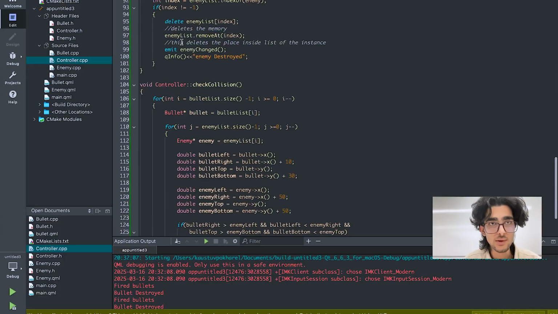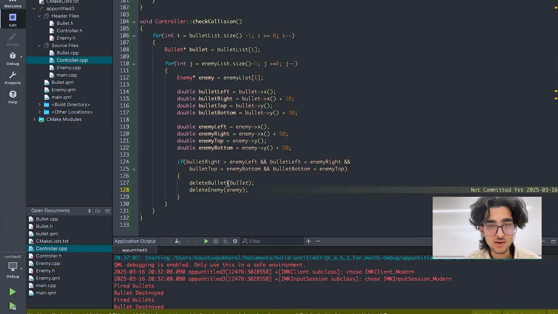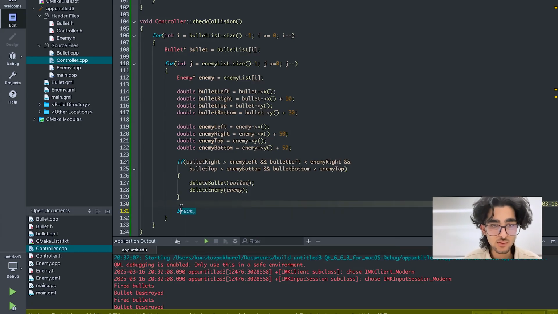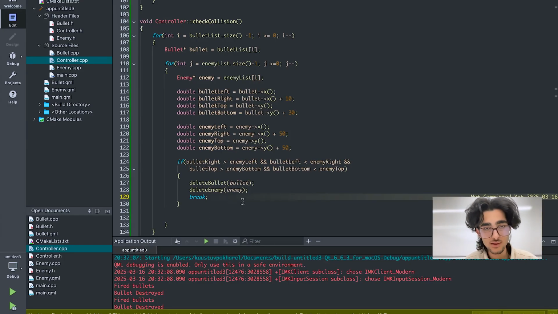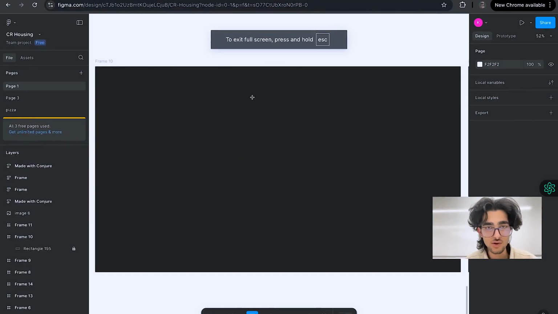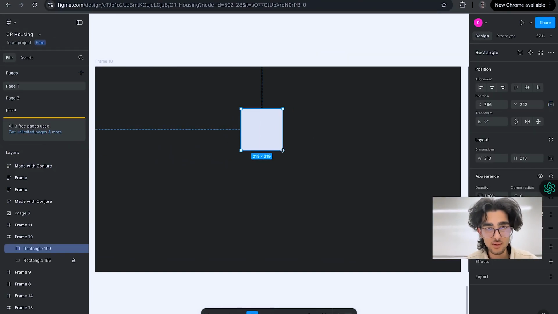So this delete enemy we just wrote right now is the same logic as delete bullet. After this I'm gonna say break, or maybe I'll just do break inside of this for now. And how this works is, I'll go to my browser and create this big rectangle, and I'll create this small rectangle for the bullet.